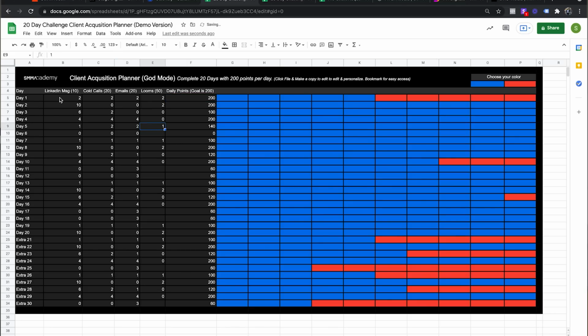And so you can choose which type of outreach you want to do. You can either do 2 of each, that'll give you 200 points. You can also just do 10 LinkedIn messages and 2 looms, that'll also give you 200 points, right? So you choose what outreach you want to do. It's completely up to you. You can do only LinkedIn messages, only cold calls, only looms, only emails, or you can choose to mix and match them as you wish.